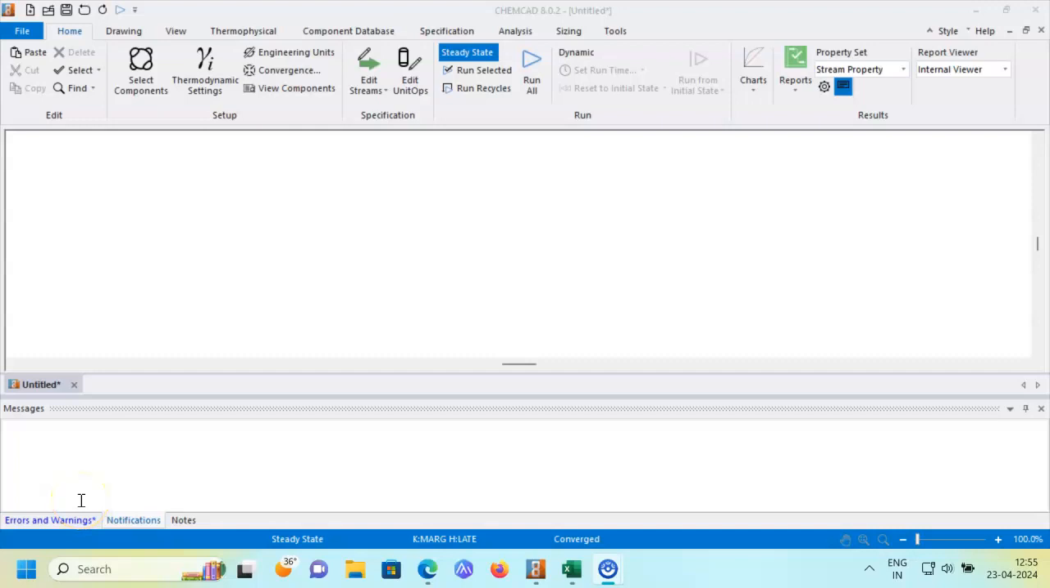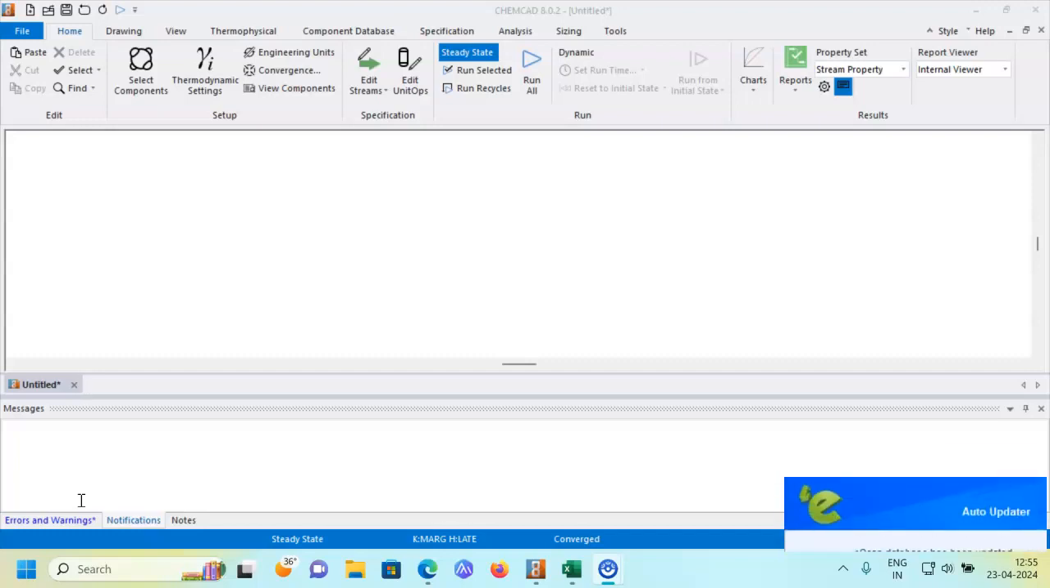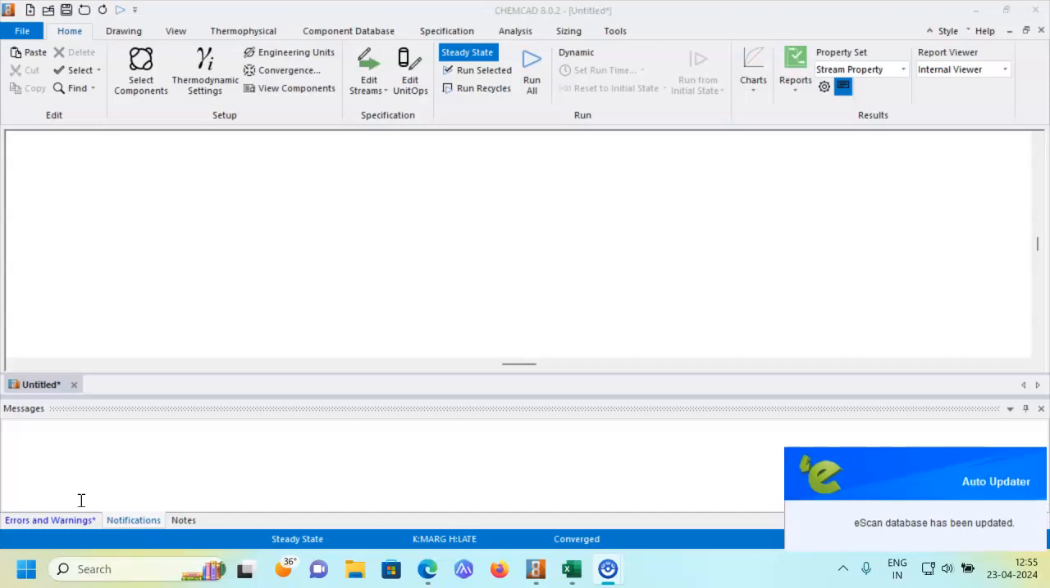Hi friends, so today we are going to see an interesting topic, that is finding out the binary interaction parameter for the thermodynamic model. The model could be an activity coefficient model or it could be any equation of state. So for that, what we should have is VLE data.